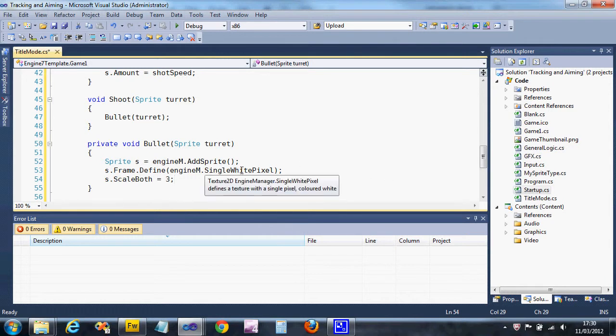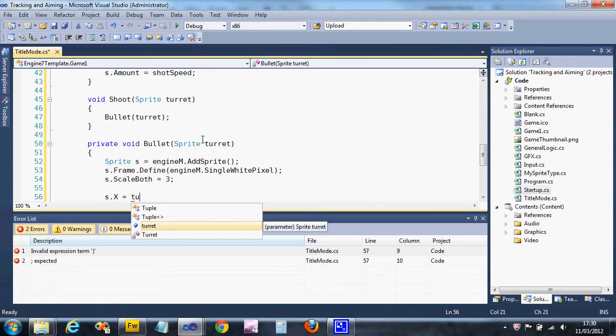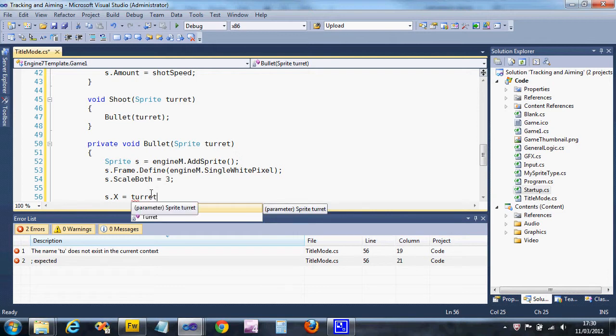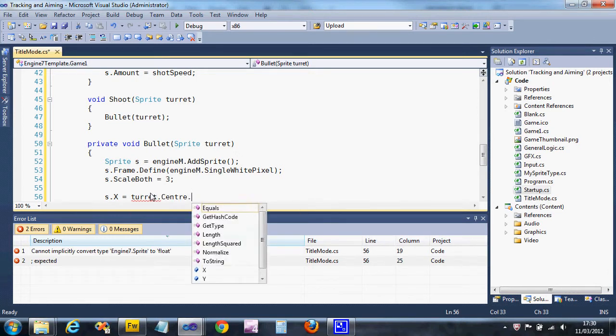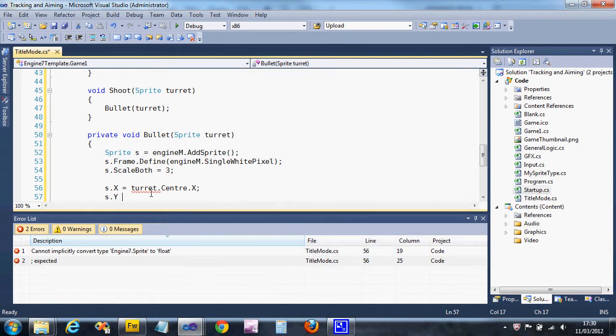Okay. Now I'm going to set the bullet to shoot from the top of the rectangle of the turret. So I'm going to set the X position to be the center of it. So that's going to be turret, and I passed the whole turret sprite so I can use various values. So that's turret.center.x, and my Y position for my bullet is going to be turret.top.